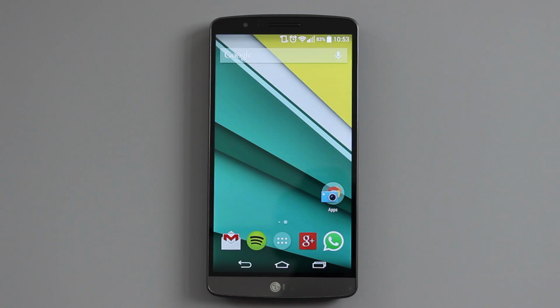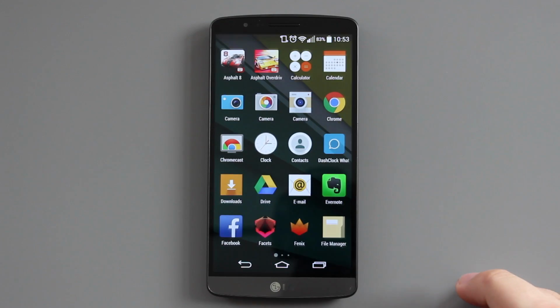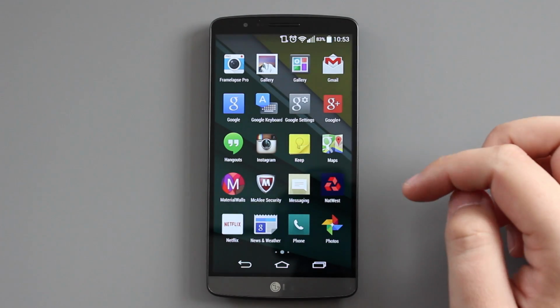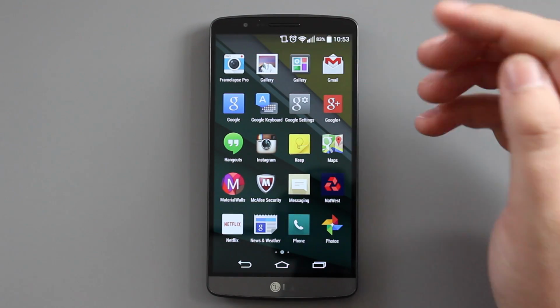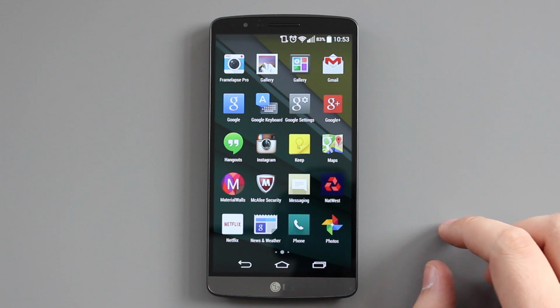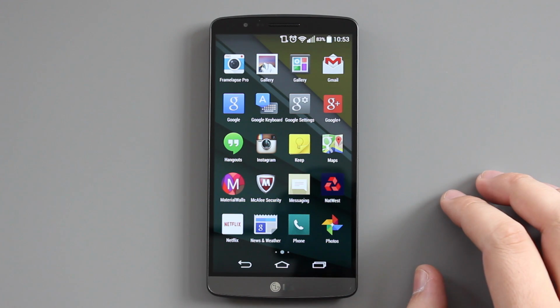Also on my first page I do also have the file manager which is preloaded with the LG G3. I've then got the Framelapse Pro application, which is a really nice app that I'm really enjoying using, and I'm going to be doing a separate video on that at a later date.